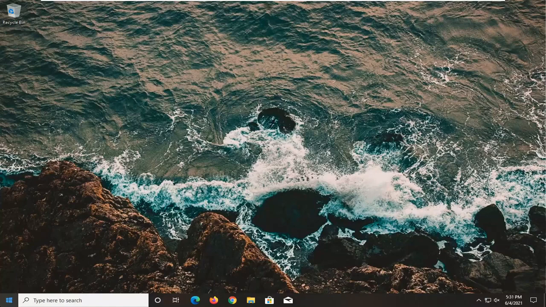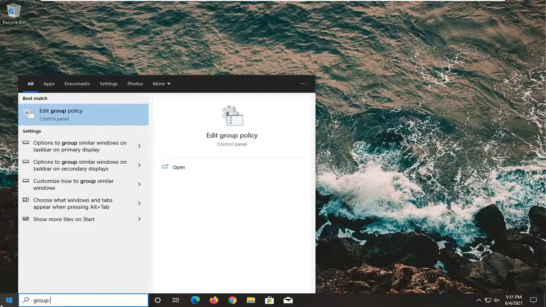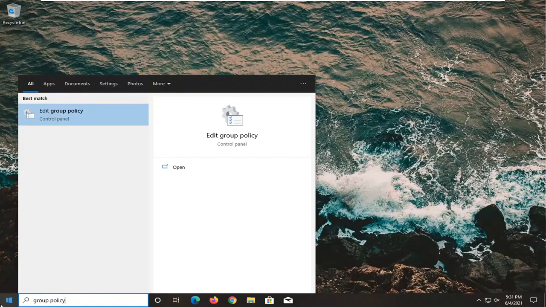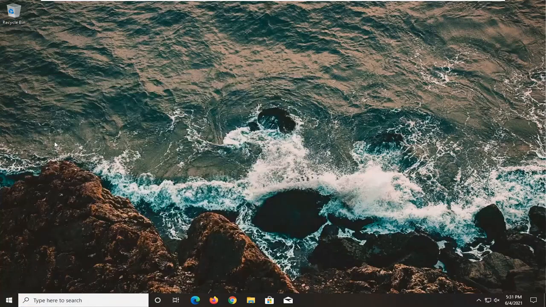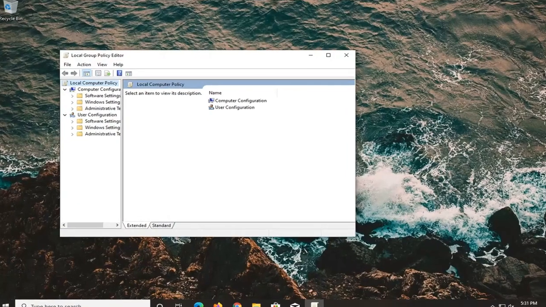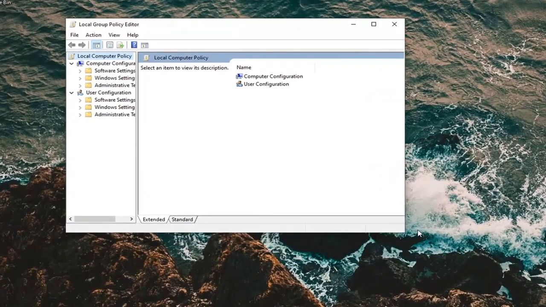So you want to start off by opening up the start menu, type in group policy. If you don't have group policy editor in Windows 10 Home Edition, you can look up my channel. I do have a video on how to get that working for the Home Edition, but for Windows 10 Professional and higher, this shouldn't be a problem here. But anyway, we're going to go ahead and open up edit group policy, and you want to make this window a little bit wider here.